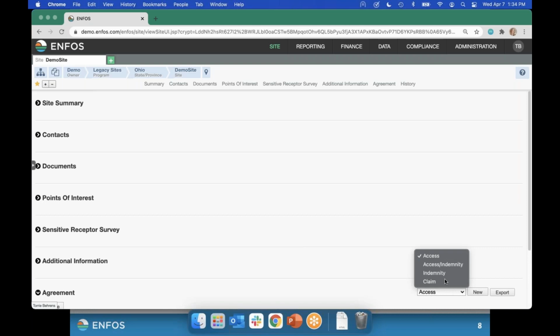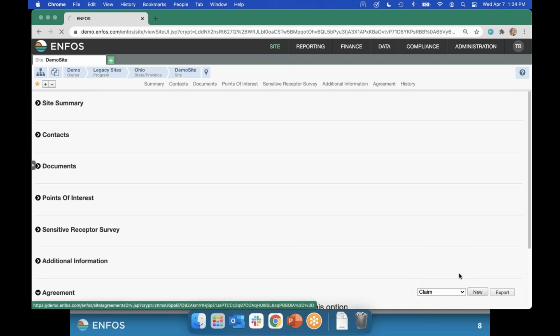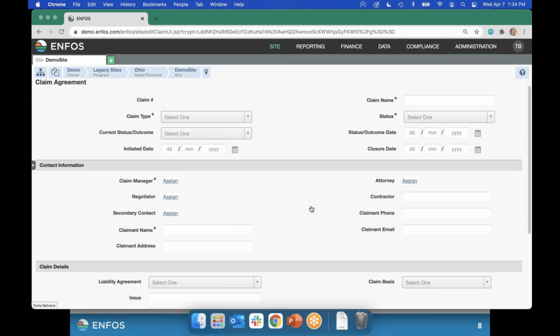If I went and I changed maybe over to a claim agreement, there's going to be different fields, right? And they're still ENFOS standard fields, but they're slightly different as it's specific to this claim. So keep that in mind. I would say take a look at each one, right? And go ahead and look at each one.